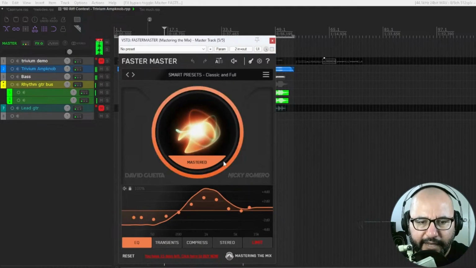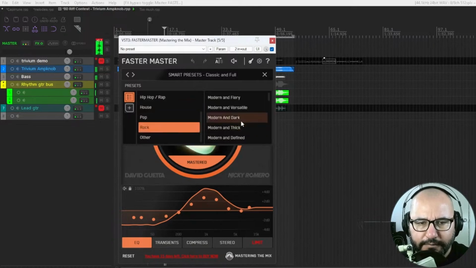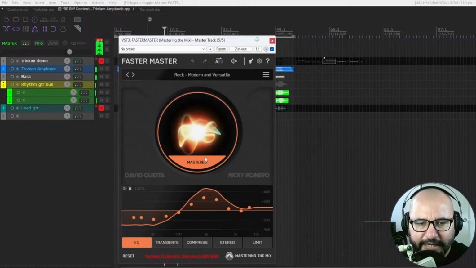Okay, before, after. I didn't like this a lot. It has a huge boost here in the mid-range, so that's a lot of mids for my taste. But anyway, the great thing is that you can add your favorite band songs and have them as reference. That's a huge thing. Let's go to, for instance, the rock genre here. Modern and versatile. It takes some seconds.